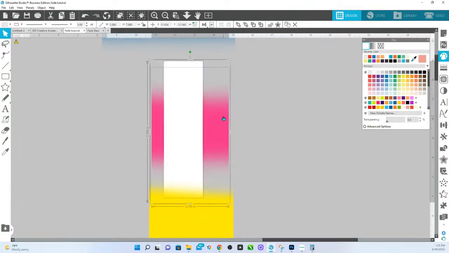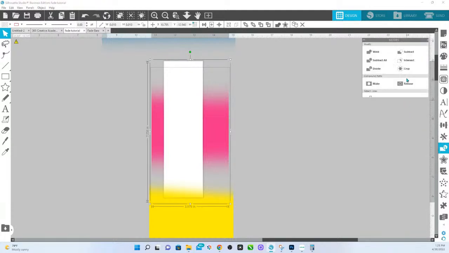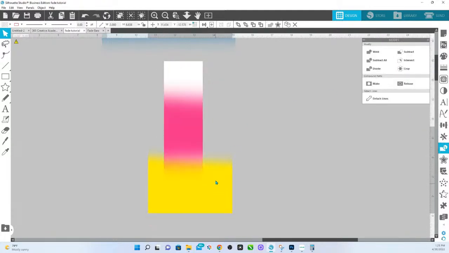Hold down Shift, click on this one. It's behind it, but it doesn't even matter because I'm going to bring it to the front. Modify and crop. Okay. I'm going to place the yellow one where I want that to fall. Control F, Command F, paste in front. Hold down Shift, select the yellow and crop.